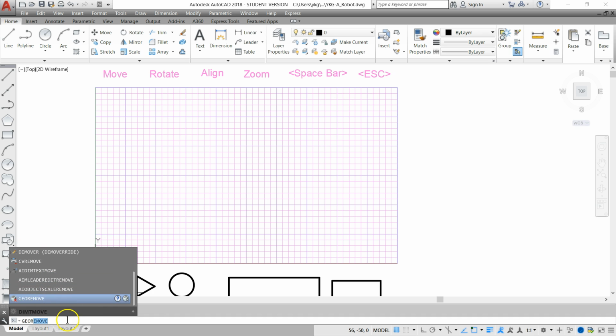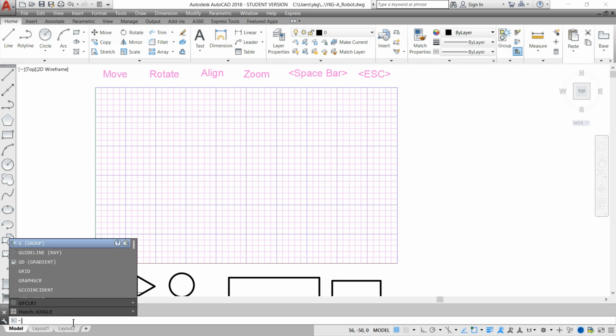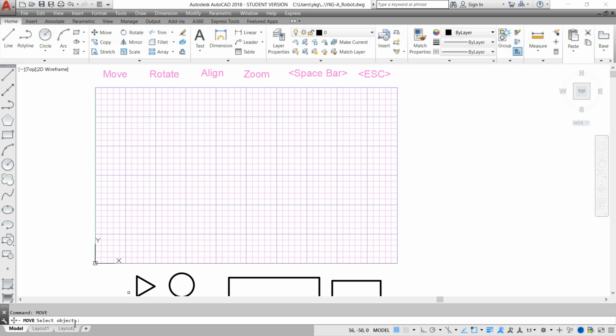Notice that AutoCAD gave a lot of suggestions. So what I need to do is just type M-O-V. Once the word is there, I hit enter. AutoCAD asks me which object I want to move. I want to move this triangle, just this triangle. So I select the triangle using my mouse and hit enter.